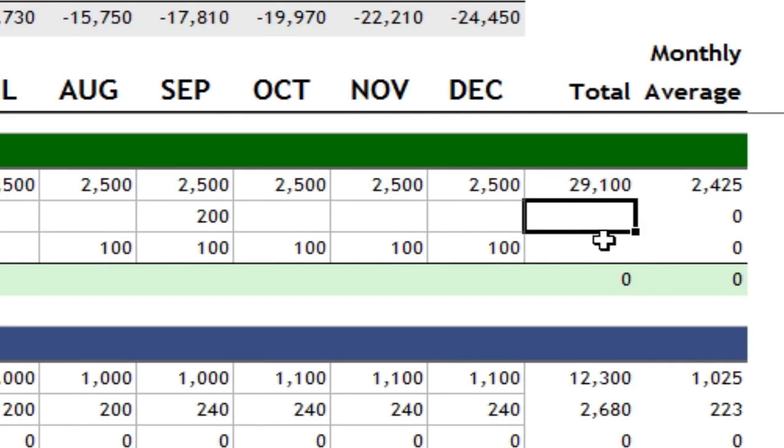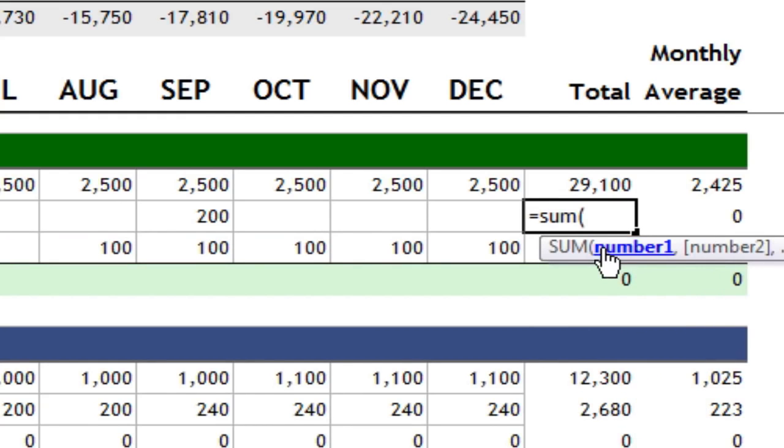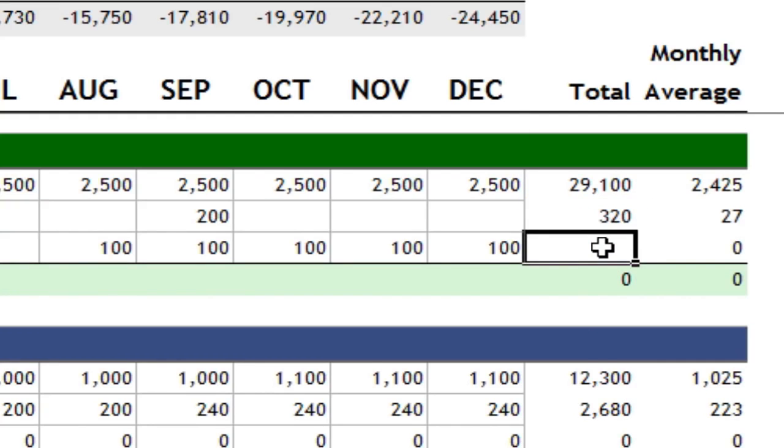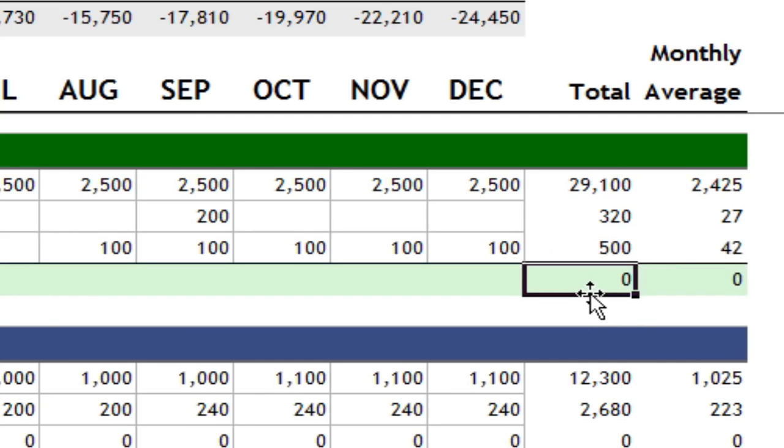We're going to do the same now for dividends, so we'll type in equals sum, open bracket, B14, so this time we're on row 14, colon, M14, close bracket, enter. So that gives total dividends of 320. And now we're going to do other income. So that equals the sum, open bracket, B15, colon, M15, close bracket, enter. That gives 500 other income.